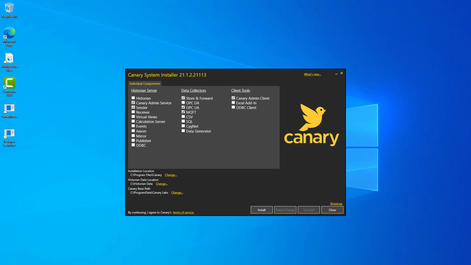The Canary System installer consists of three component groupings: the Historian Server, Data Collectors, and Client Tools. If you're following our best practices, Data Collection Tools should be installed on a different machine than the Historian and other Canary tools. The Canary Data Collectors should be installed as close to the data source as possible.